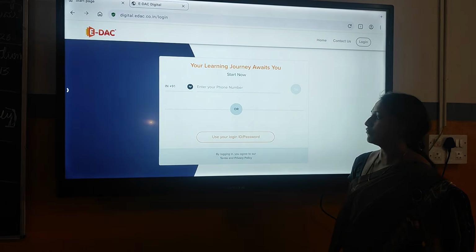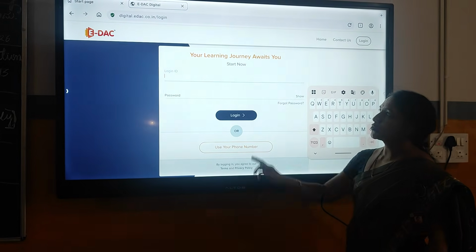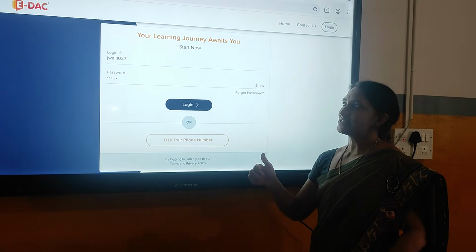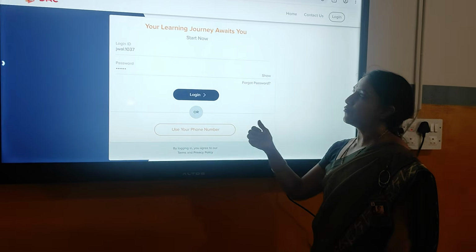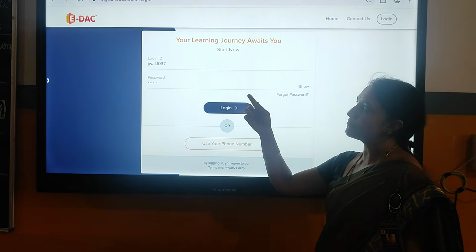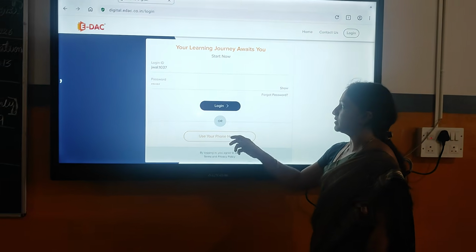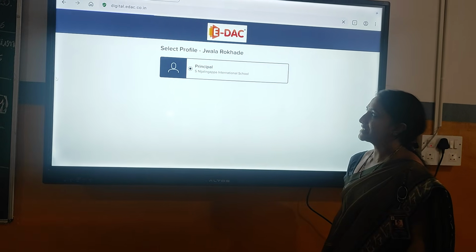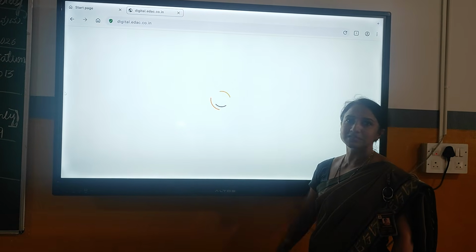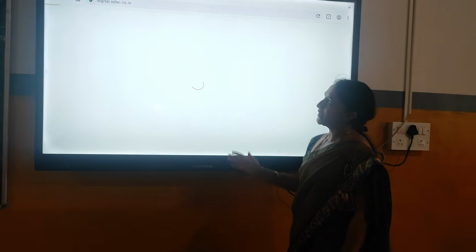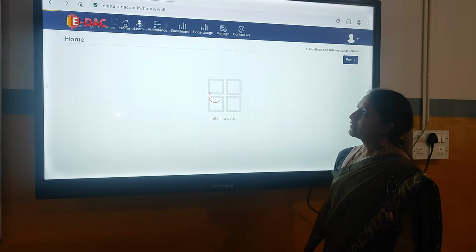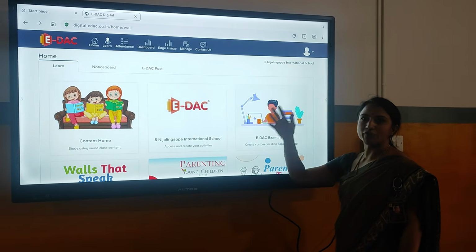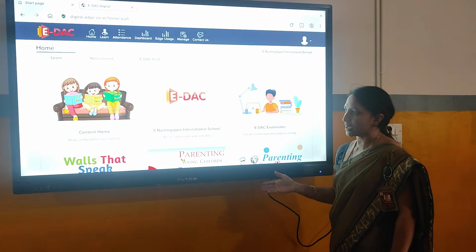So let me log in using my ID and password. So click on the login ID and password. So my login ID would be as you can see on the screen. I have already logged in using my login ID and password. So let's click on the login. Yes, since I'm the principal, it is showing the details as a principal here. But the page is getting loaded. Yes, now we have the home page of the EDAC curriculum, what we have adopted in our school.